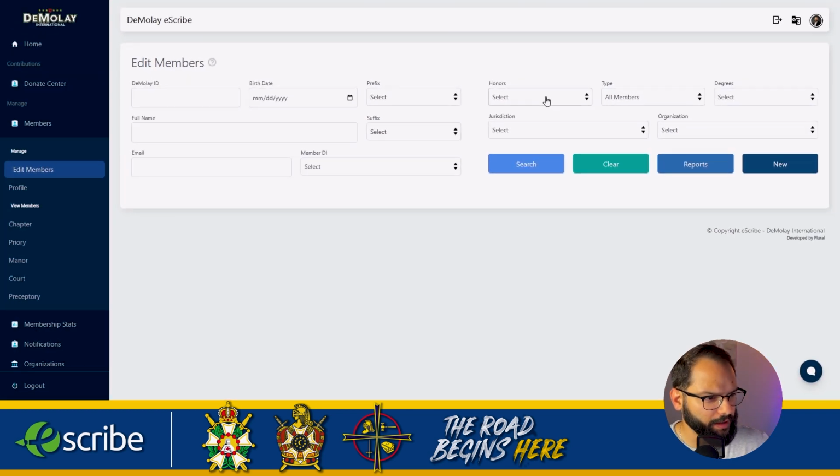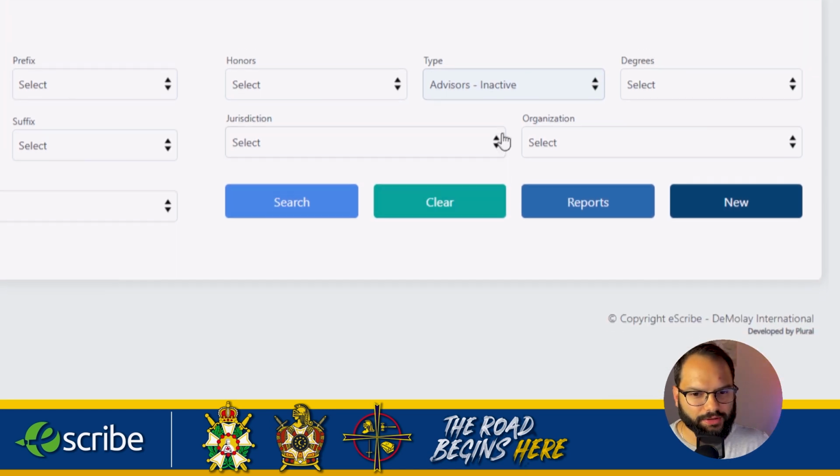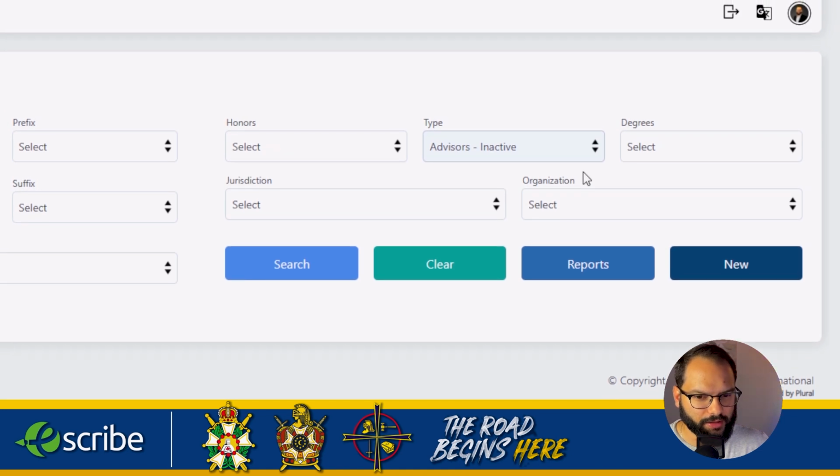And this is an upper level. The only difference between me and the others is that I can select the jurisdictions. But I'm going to search for a type of member, and that type of member will have two types. One will be advisor active, and I'm searching for advisors here, or advisors inactive, and that will be one of the options on the drop down.